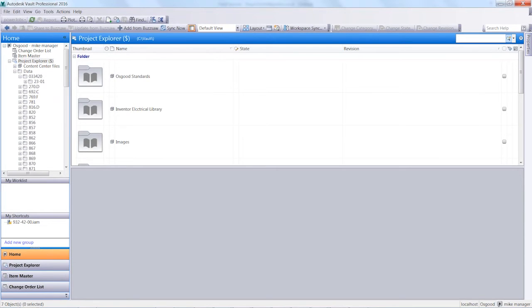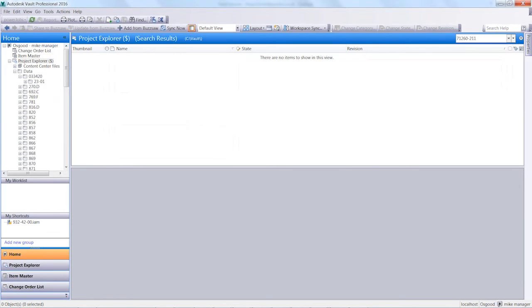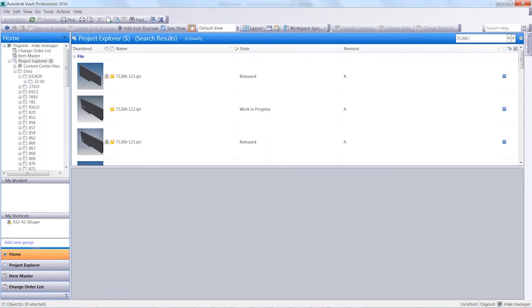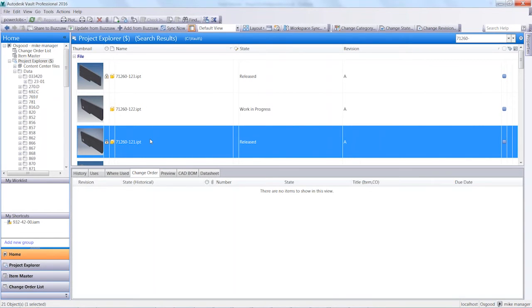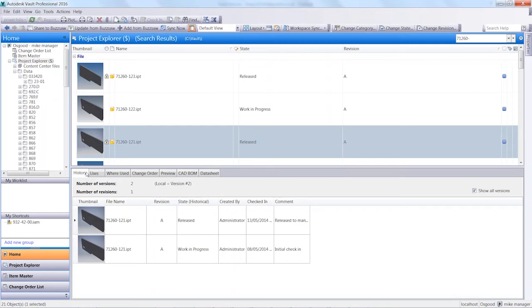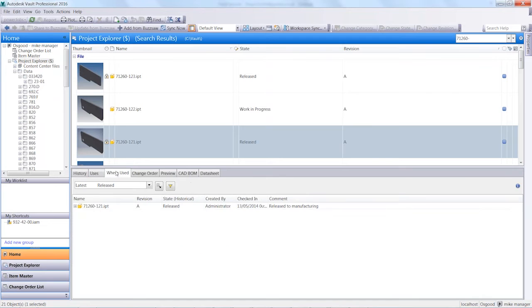You have the ability to not only search file names, but also part numbers. So in this example, I'm trying to search for a specific component. Once I've found that component, I can select it and it'll start to bring up information in the bottom half of the pane. So I can view the history of a document and see its versions. I can see where it is used or what other assemblies or drawings it's used in.